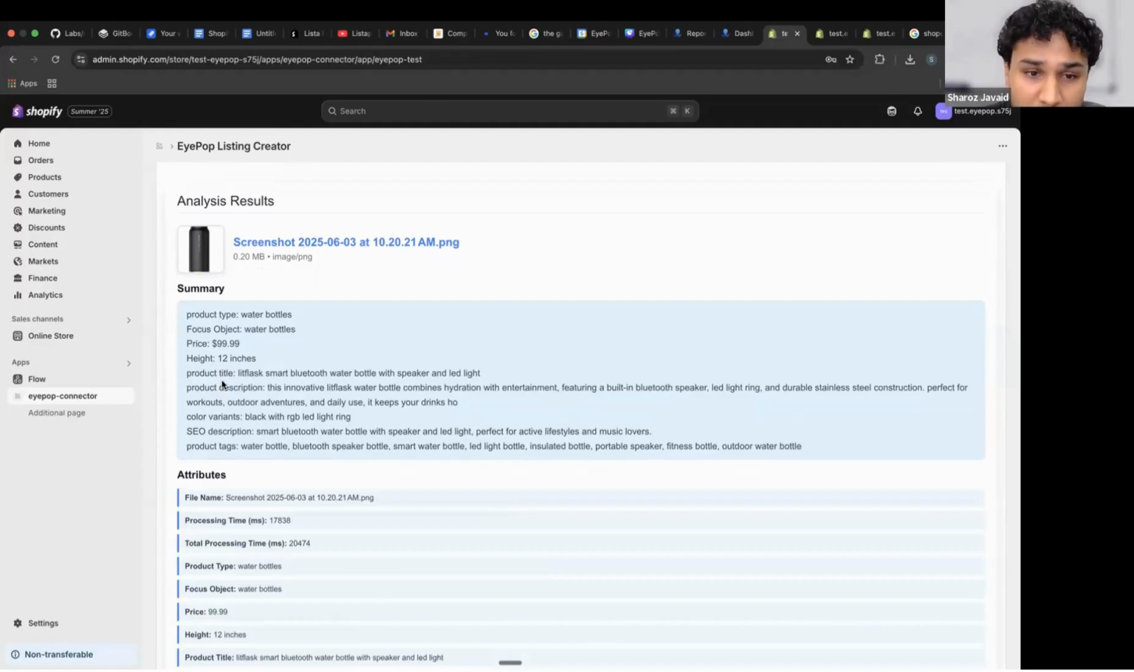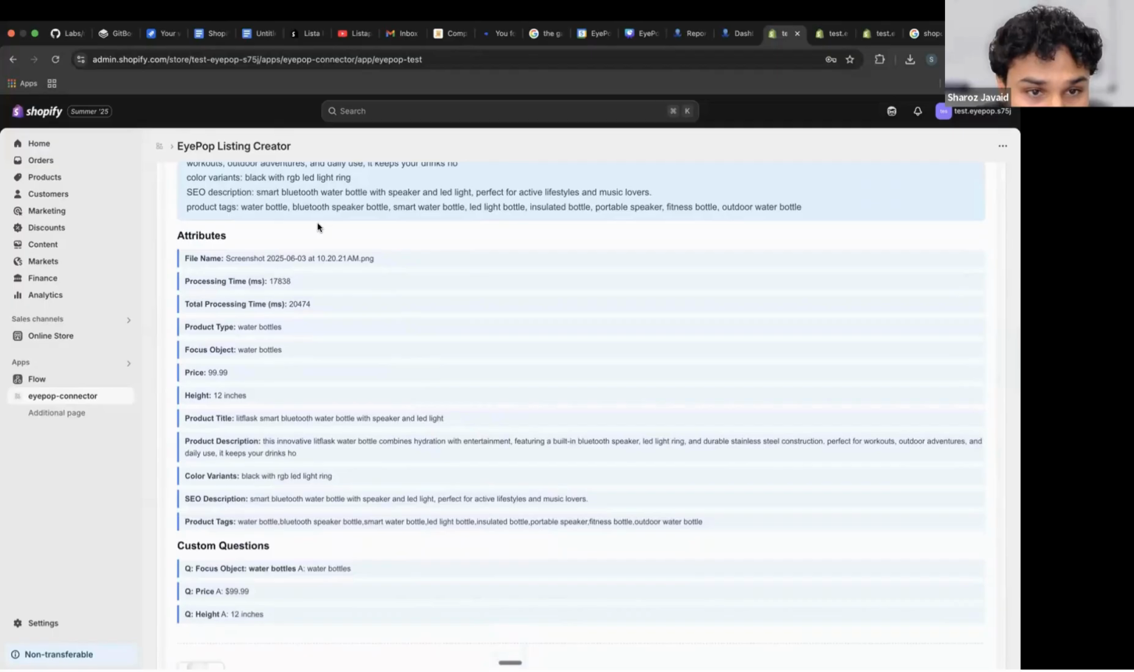Our product title, Lip Flask Smart Bluetooth Water Bottle with speaker and LED light. Our product description: this innovative lip glass water bottle combines hydration with entertainment, featuring a built-in Bluetooth speaker, LED light ring, and durable stainless steel construction, perfect for workouts, outdoor adventures, and daily use. It keeps your drinks cold. Color variants, black with RGB LED light ring. We have our SEO description, perfect for active lifestyles and music lovers.